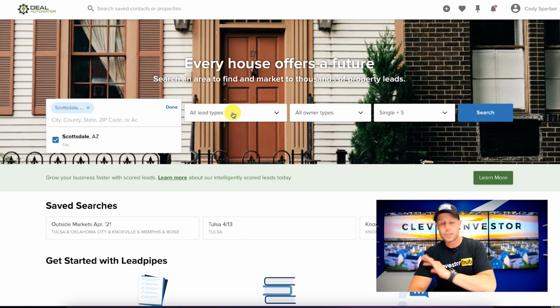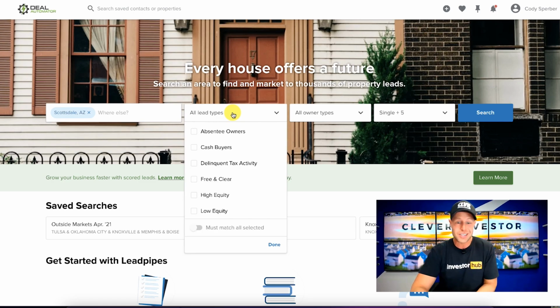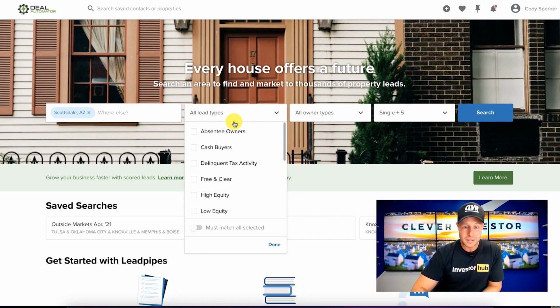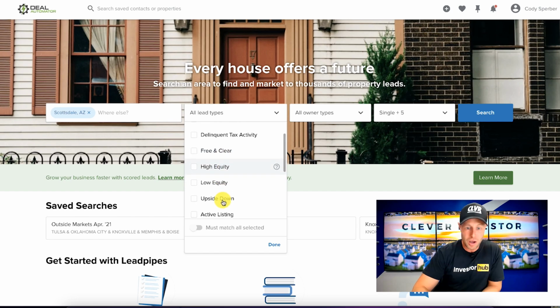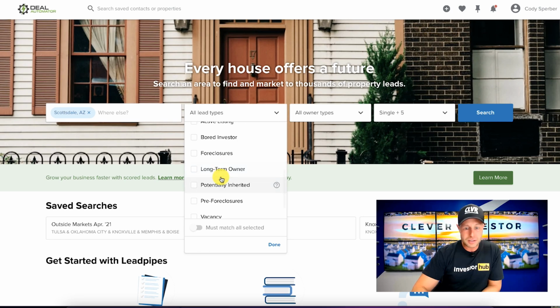And this is why I love this tool. It's so easy. You just run a search, and within a couple seconds, you're going to have access to all of your different leads that you're gonna be marketing to. So under this search, you can see here all the different lead types. We have absentee owner, cash buyer, tax delinquent activity, free and clear, high equity, low equity, upside down, active listing, board investor, foreclosures. Man, the list goes on.